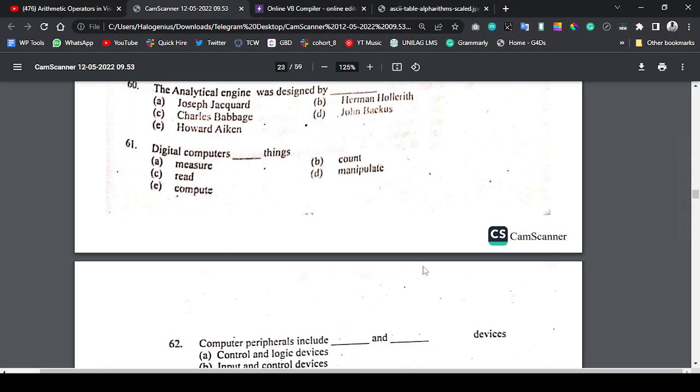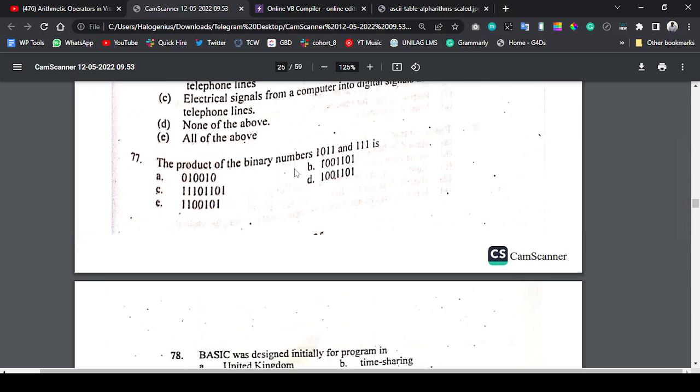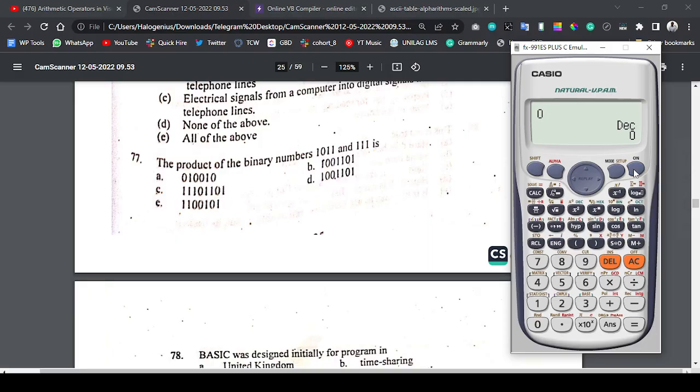So we move on to number 77. Okay, the product of these binary numbers. The primary school way of doing it will work, but I'll just advise you to do it with your calculator. So take it to binary, then 1011 multiplied by 111 equals to what? 11101. That is D.